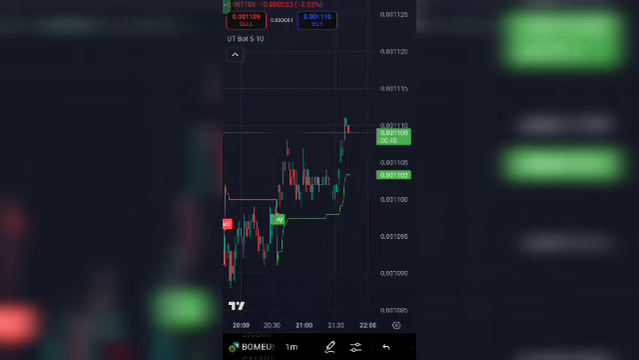Next, you can change your chart style by tapping on the Chart Type button and selecting from options like candlestick, bar, line, or area. Most traders use candlesticks because they show open, high, low, and close prices very clearly.